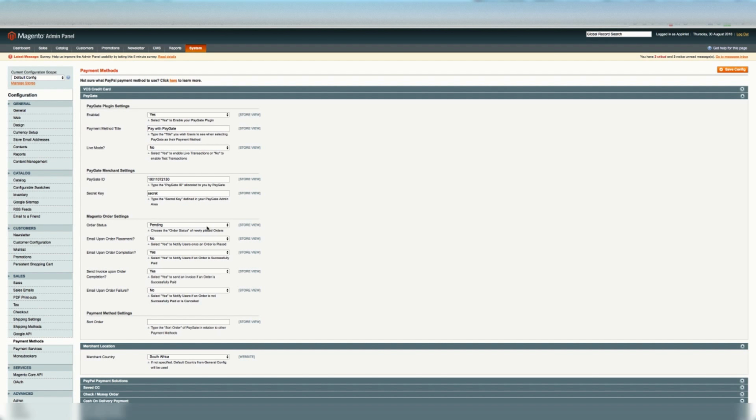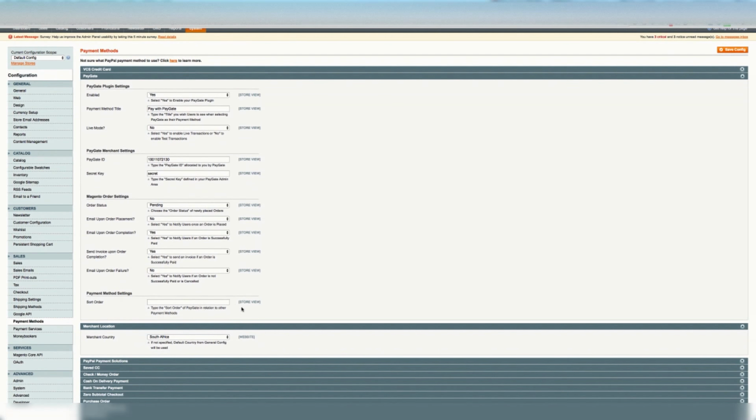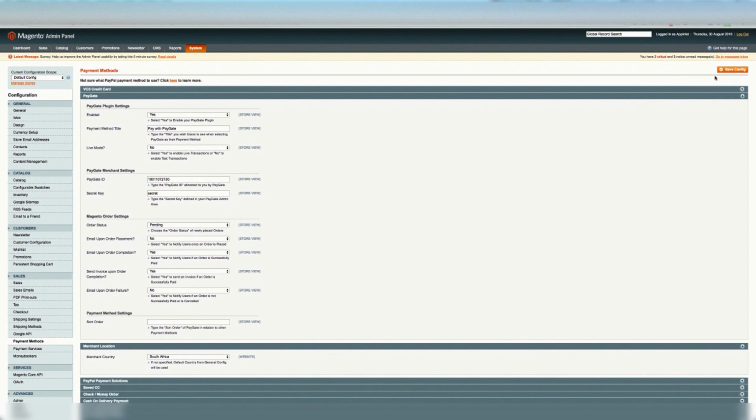Order status is pending for newly placed orders. You can change that. Pending should be the default. You can also change email upon order placement, email upon order completion, send invoice upon order completion, and email upon order failure. All of these options are configurable. You can change the sort order, and then you hit that Save Config button.